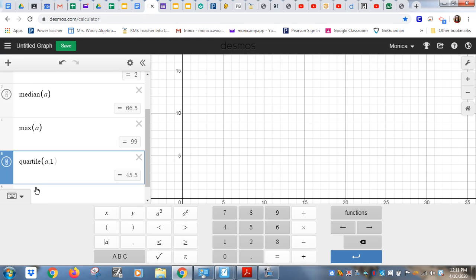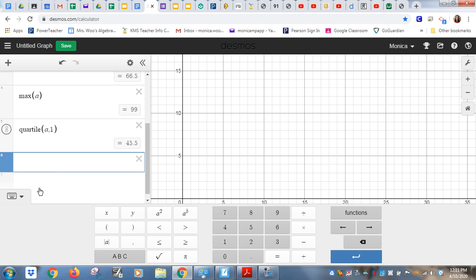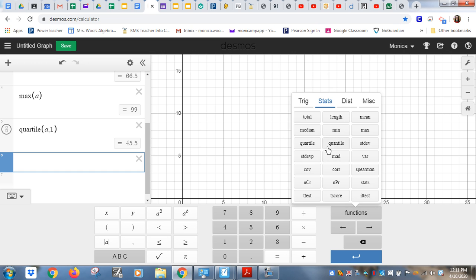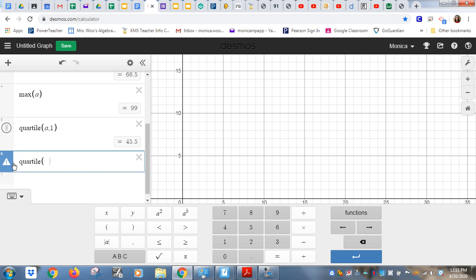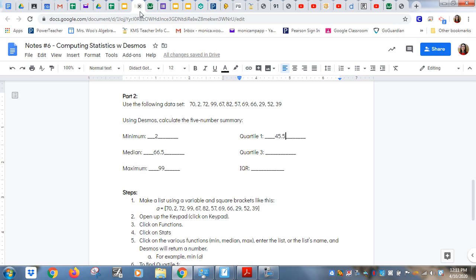Now, to do quartile 3, same thing. I'm going to find quartile, put it in. Notice how I have that exclamation point, and it's telling me that I do have an error. So I'm going to have A, comma, not until I type in 3 does that error symbol go away, and I do get that value. So quartile 3 is 71.